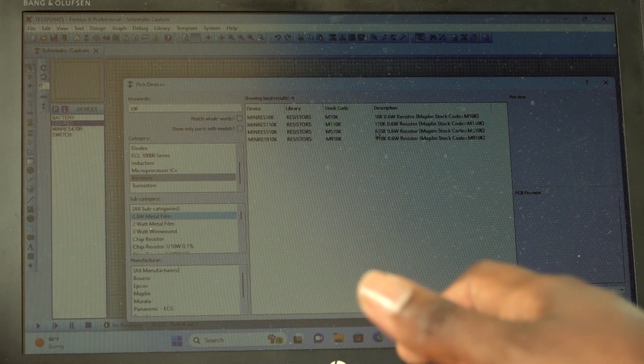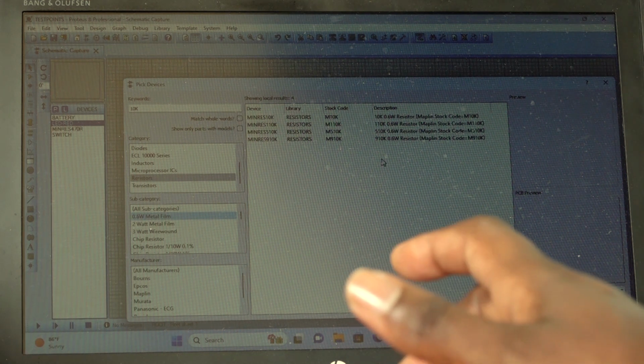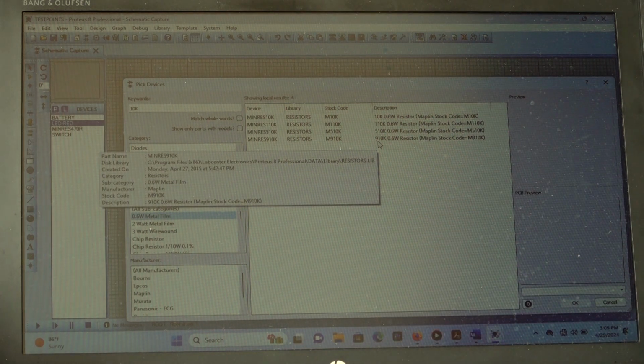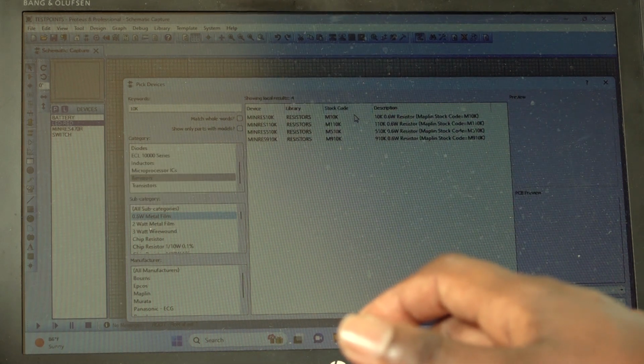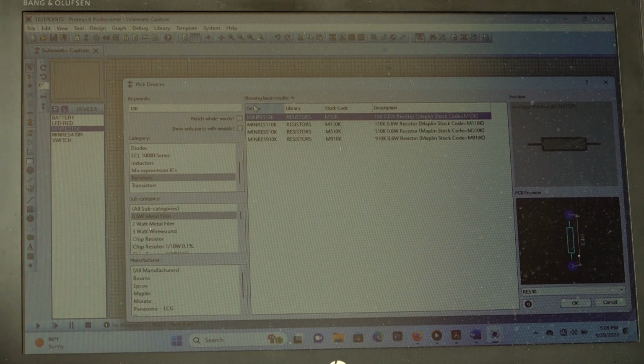We see 110 kilo ohm, 0.6 watt. We see 510 kilo ohm, 0.6 watt. And then we see 910 kilo ohm, 0.6 watt. That's the power rating. So we need just a resistor with a resistance of 10 kilo ohm and a power rating of 0.6 watt.